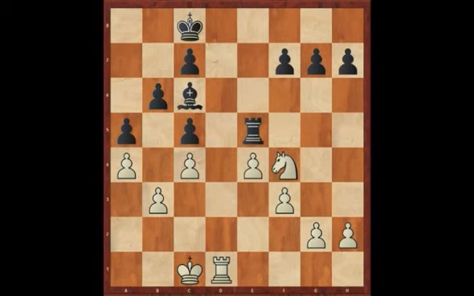The action is now going to take place almost exclusively on the kingside. The problem for black is he's got no counterplay, he's got no way of distracting white from the obvious plan of creating a passed pawn on that flank.